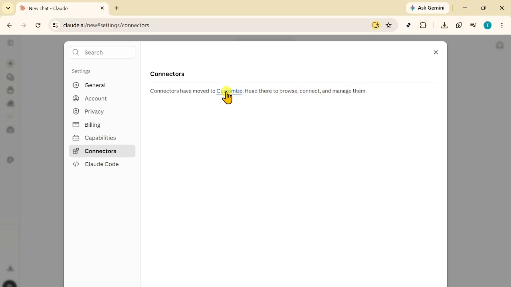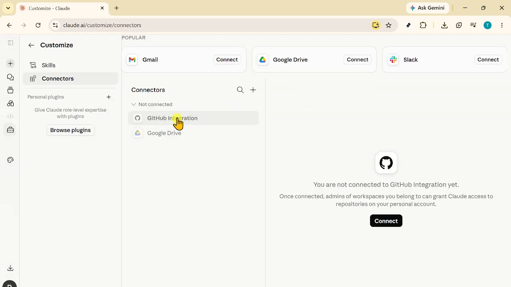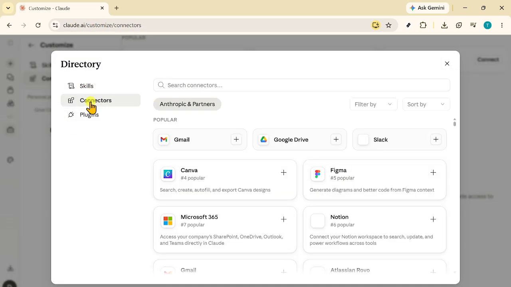Next, click Customize. This area lets you manage which connectors are available in your Claude workspace. If the connector you need is already visible, you can move ahead more quickly. If not, don't worry, because the next screen gives you a way to browse and add more options. If the connector is not there, click Browse Plugins, and then click Connector. This helps you find and enable additional integrations that are not currently shown in your list.